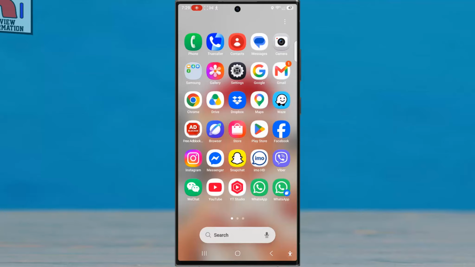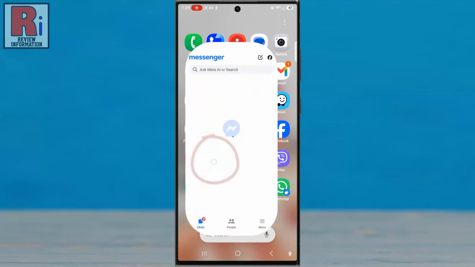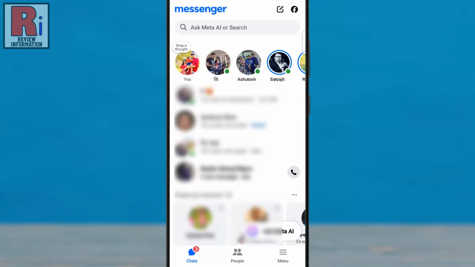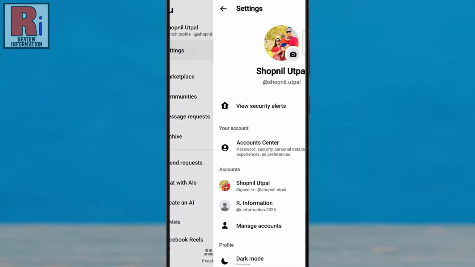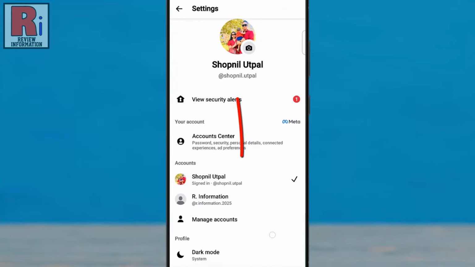To begin, open the Facebook Messenger app on your phone. Then tap the three-line menu in the bottom right corner. On the next page, navigate to Settings. Swipe up to scroll down.